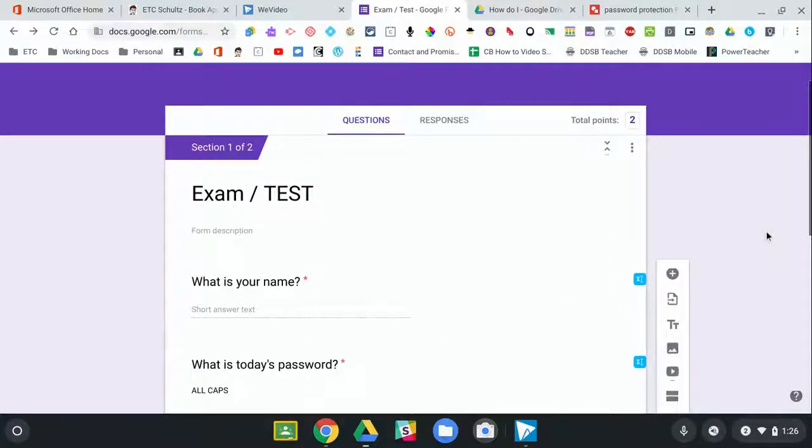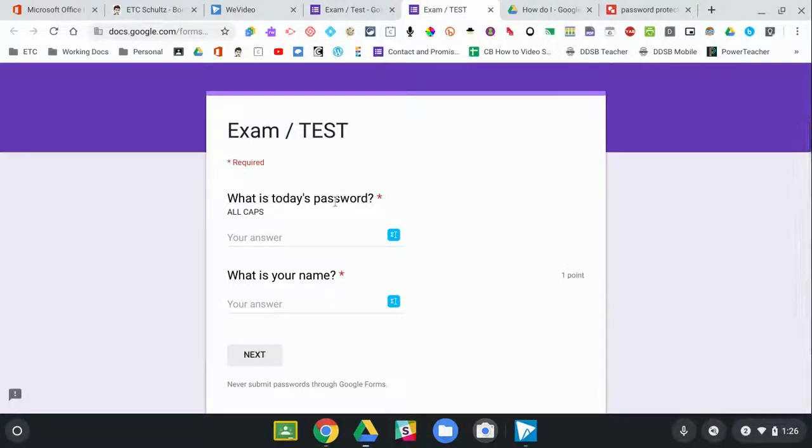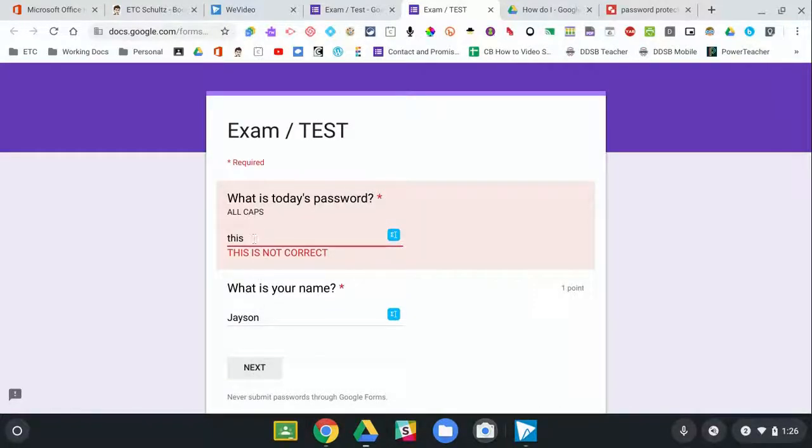Okay, so let's take a look at what this looks like now. For someone, in terms of the settings, I did say that I was going to shuffle the questions, and so that's why the name is actually below the password. So type that in there, and if I start to type, and if I click on next, it says this is not correct. So if I go back and I hit next, still not correct. And then I remember it says all caps.